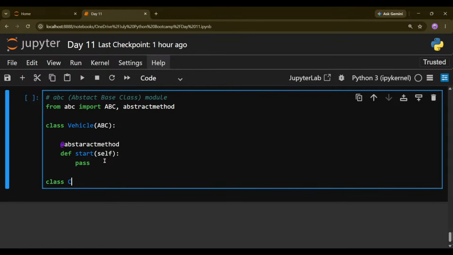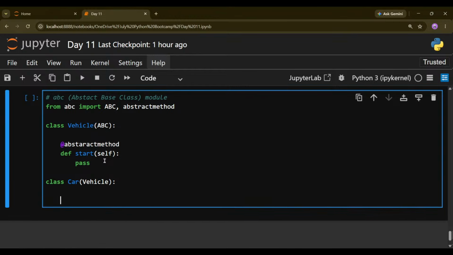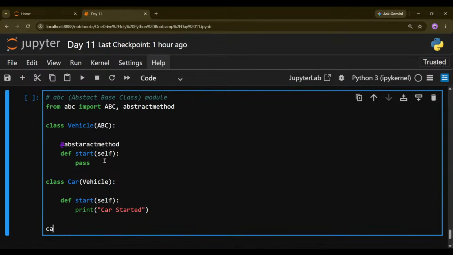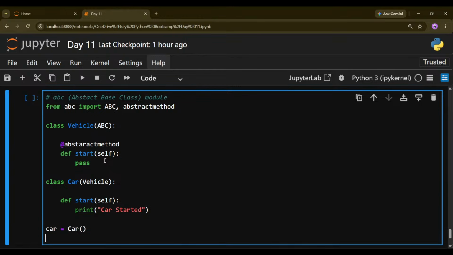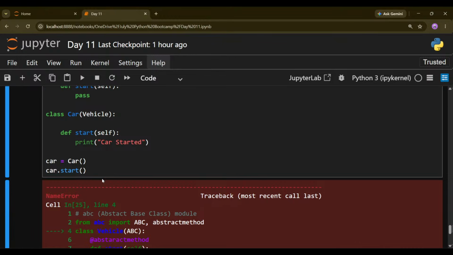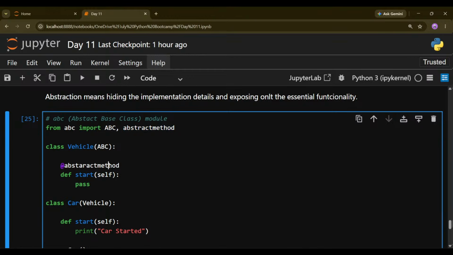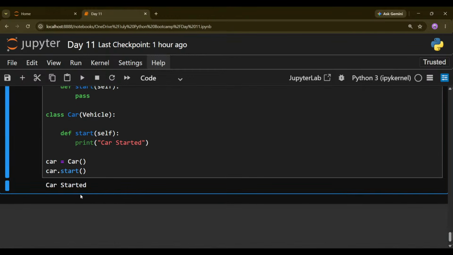Now I'll create one more class called car, which will inherit this vehicle class. And in this also, you have to implement the start method, but with a different implementation. You can use the same method, but let's say you will say car started, something different. You cannot keep it empty. Then you will create an object of car and say car dot start. I think I've written the name incorrectly. So, car started.